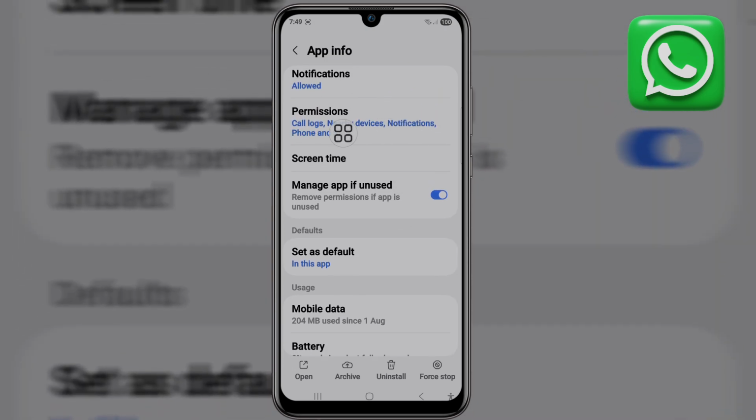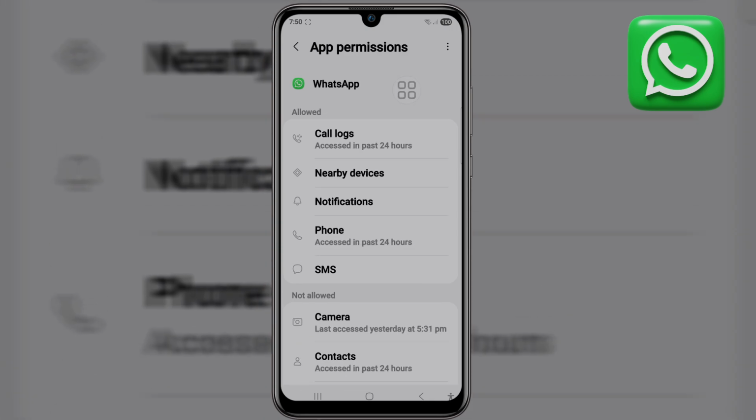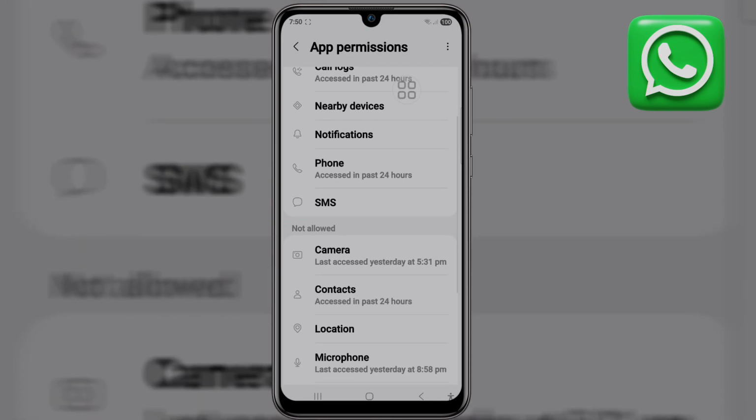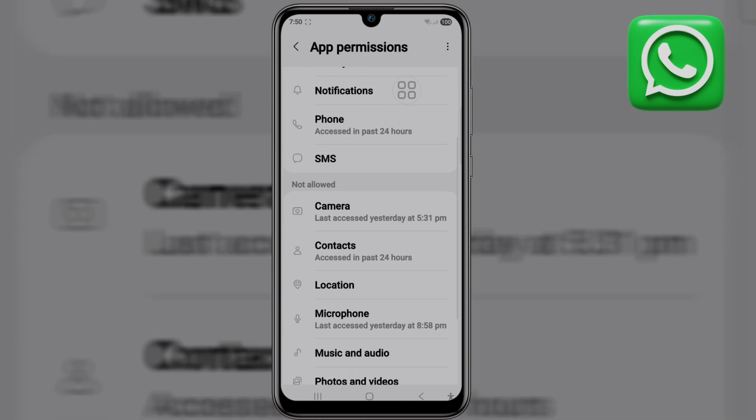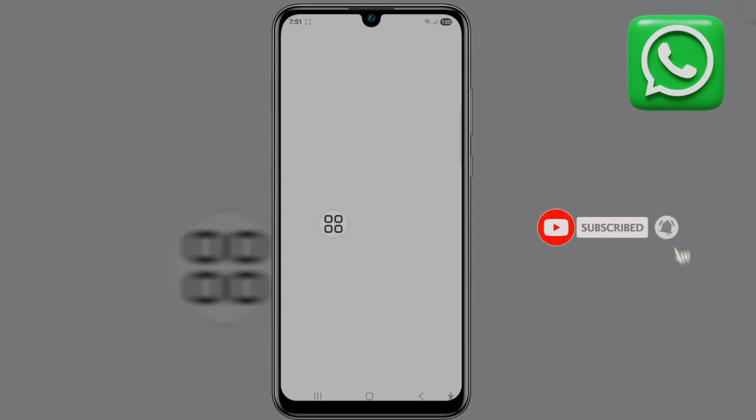Now go to permissions. Here make sure to manually grant all necessary permissions to WhatsApp. Now allow all permissions.